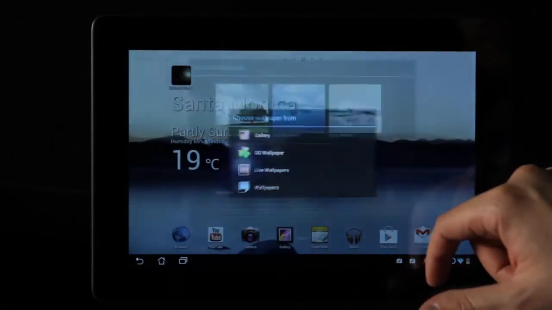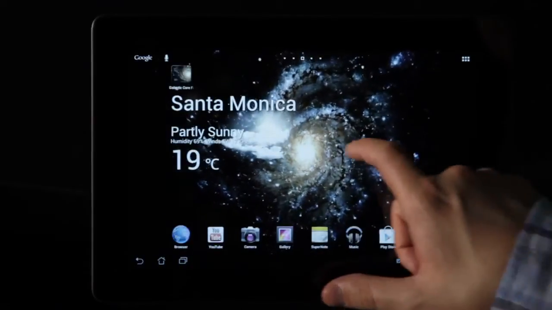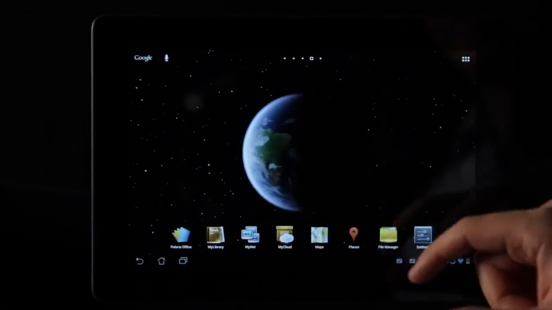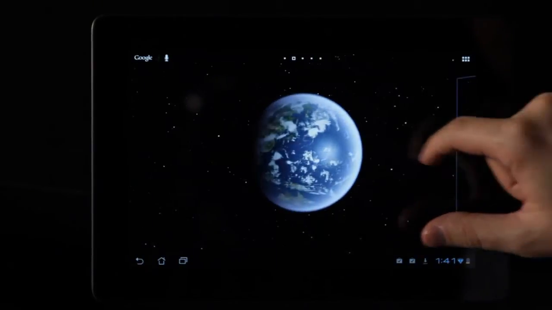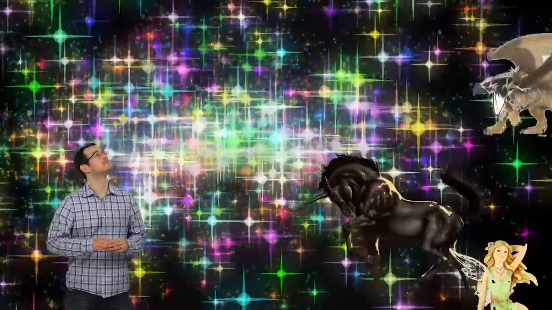For example, you can set a live wallpaper such as the Galactic Core, which beautifully displays a rotating spiral galaxy as your background. There's also a really great live wallpaper called Earth HD, which even lets users interact with the planet by spinning it in circles. For Android users, there are literally thousands of customization options out there. You're only limited by your imagination.